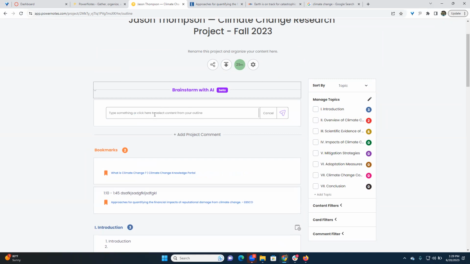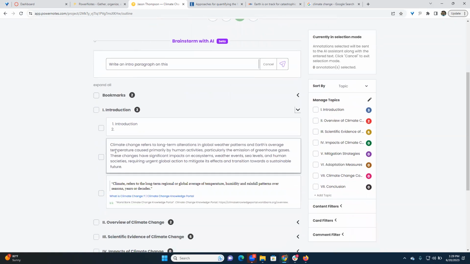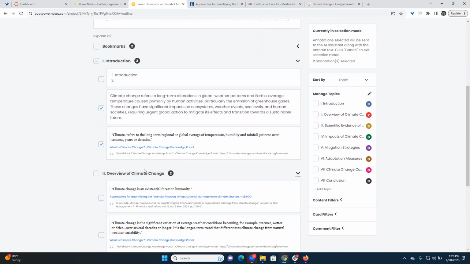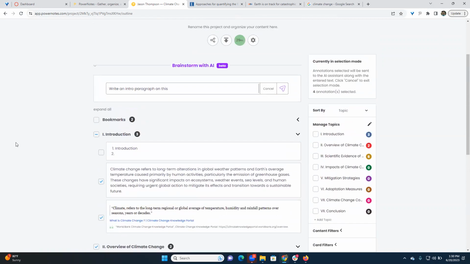So instead of just asking an open question, you might say, write an intro paragraph on this. And even if you have a spelling error, it'll still work. But you can now grab your own writing and outside research, and select things that you want the AI to operate on, and that will turn into your knowledge base. So you're shrinking what it knows to improve accuracy.